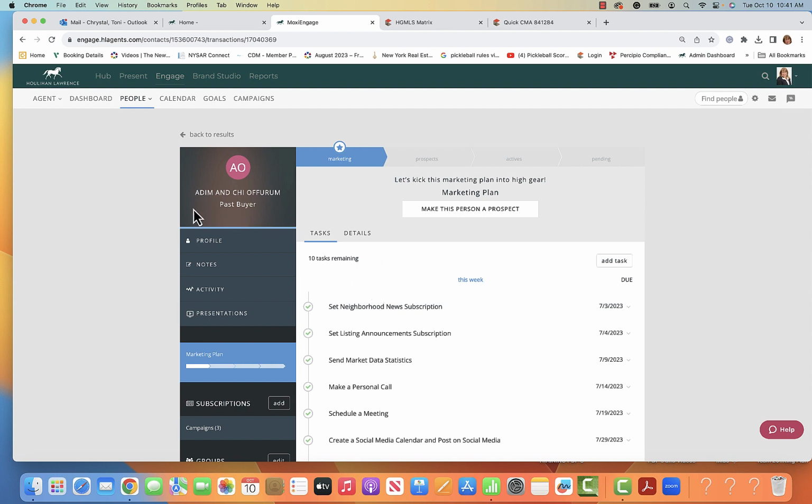Now, if she and Adim decided to go further and maybe sell their house, they may call me and say, can we have a price on our house? We're thinking of moving down to North Carolina. I could actually drop them into the prospects section, and then there's a task list for prospects. Then when we actively start working together, again, I would move them to active, and then if they're ready to close, they go to pending.